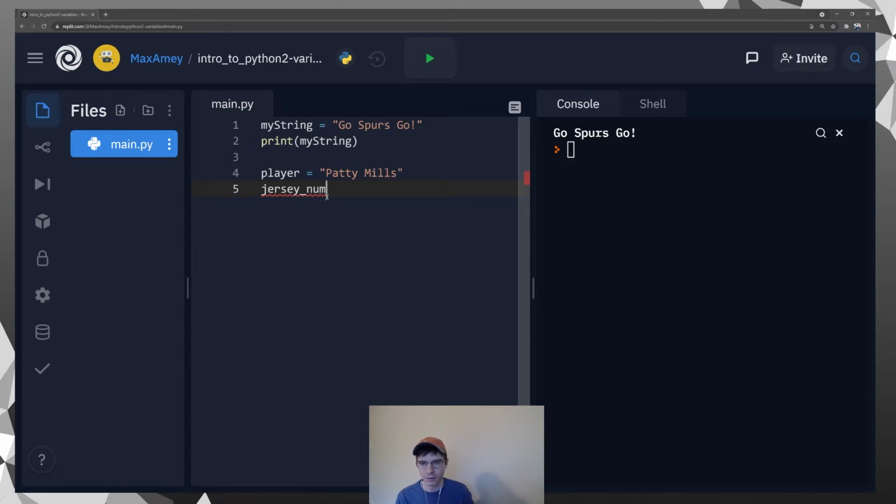number. And you'll notice I've done this in two different ways. Variable names cannot have spaces in them, so we need to find a way to separate words. One way is camel casing, like I did on line 1 here. This is where you capitalize every word that's not the first word. And then on line 5, I've just used an underscore instead of a space. So we'll give jersey number a value of the number 8.